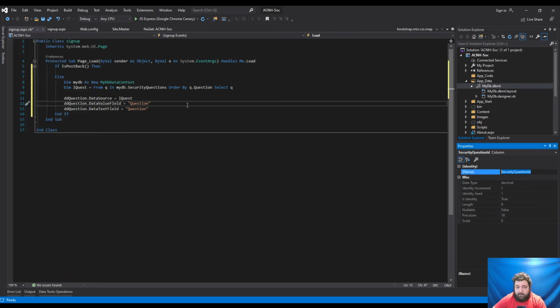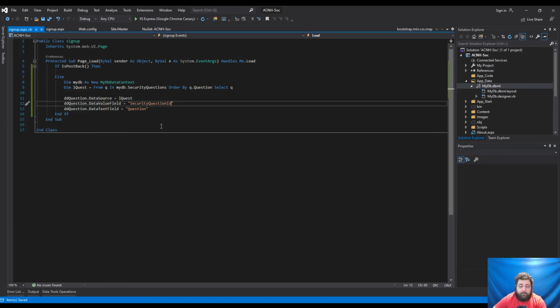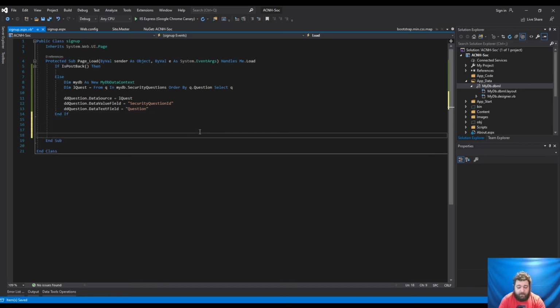Let me be quick about this. There we go. So if I were to put the value as the ID number and the text field as the question, when I go to ask it later on, in another subroutine, I'm just going to do it here. I can do dd.selected value, and that will give me the security question ID. But we don't care what the ID is because the question is what the question is. So let's just put it back to question.